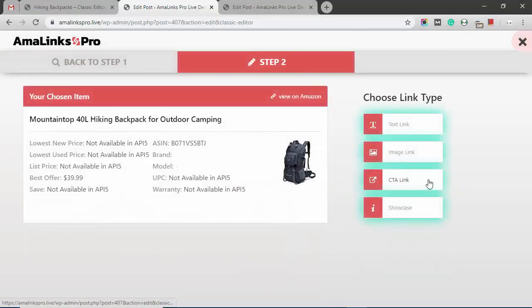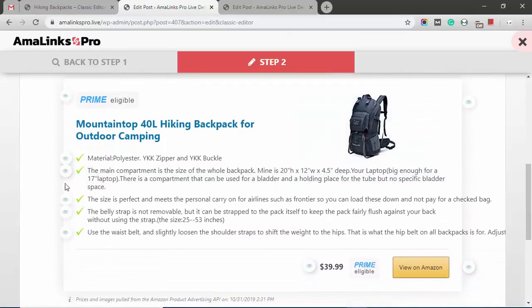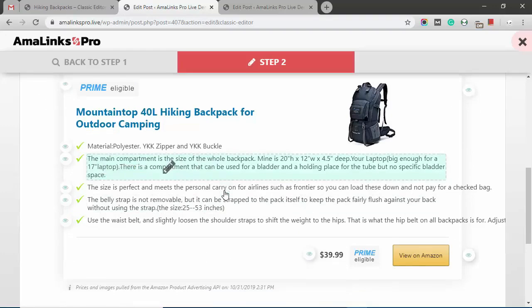So I'm going to choose this one. In step two, you choose your link type. For this example, I'm going to create another showcase. And here's where you can edit. You can hide any of these rows. You can hide the price like this if you want. You can click on the pencil icon to edit the text.